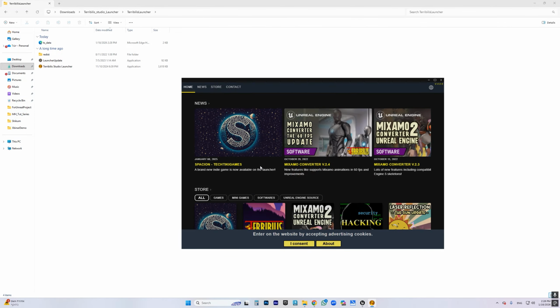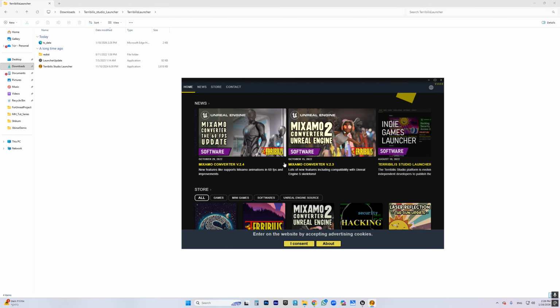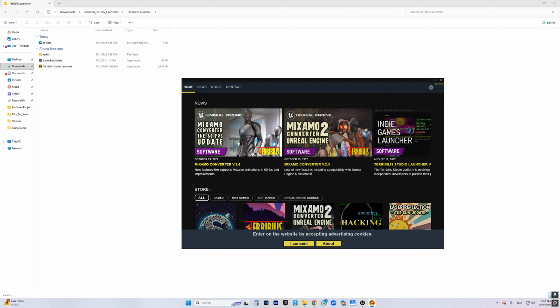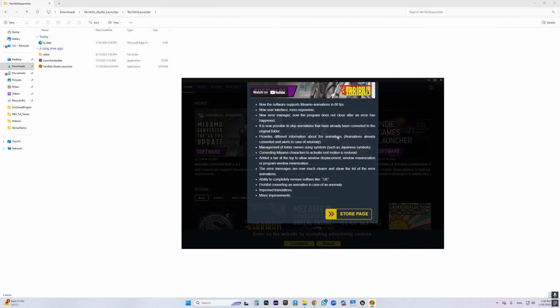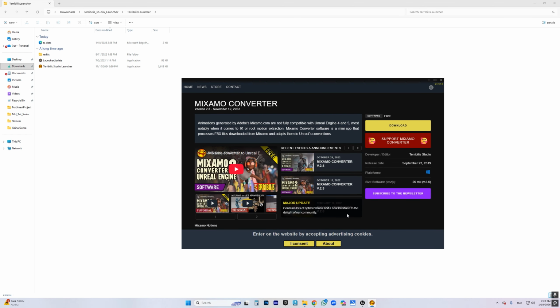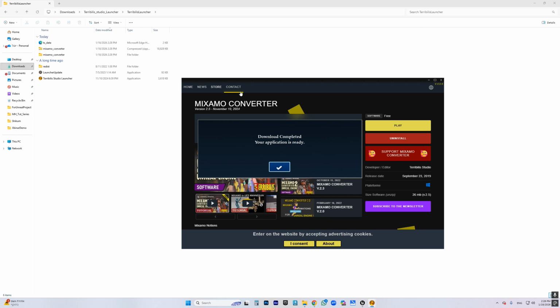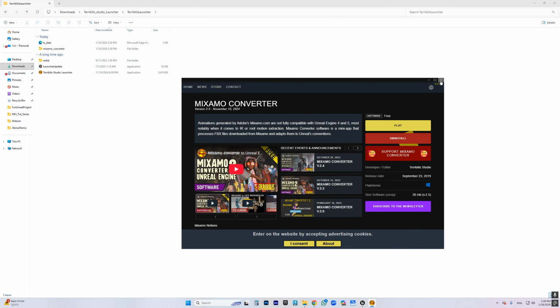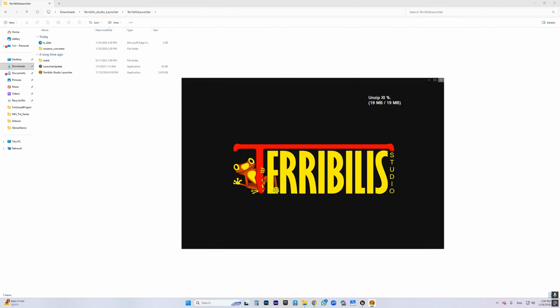Okay, once that is done, I need to download the converter itself. So in my case, the latest converter is Mixamo Converter version 2.4. I will click that, then go down and click Store Page, then Download. It will download the converter, and once it is done, I will have this prompt, Download Complete. Hit OK, and let's close the launcher.